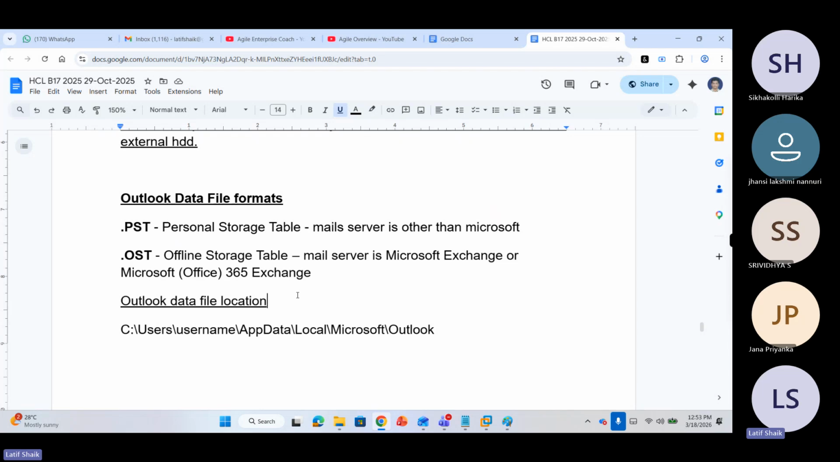The mails will be stored inside your system in a file. The file extension is .ost or .pst. .ost means offline storage table. If your mail server is Microsoft Exchange or Office 365 Exchange, the mails will be stored in the Outlook data file with the extension .ost. If your mail server is other than Microsoft Exchange, the Outlook file has the .pst extension, personal storage table.